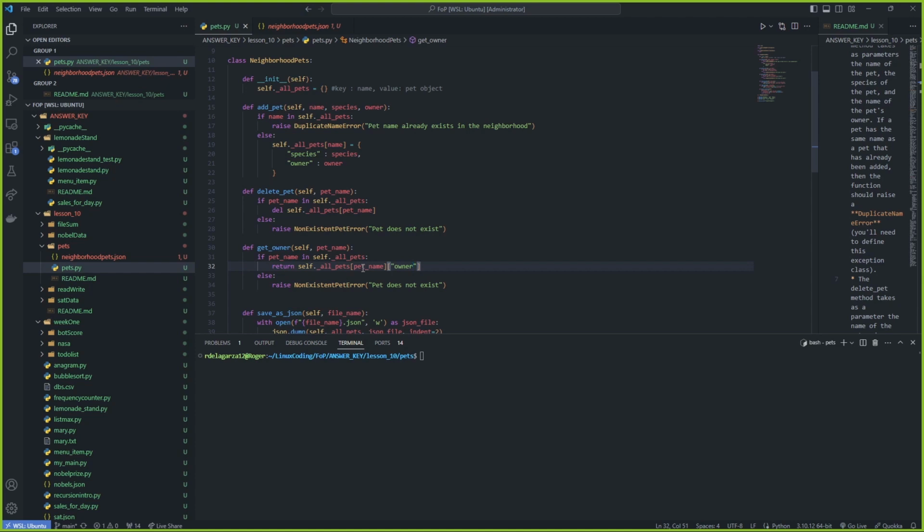Or essentially we could do, if I'm correct, we can do dot get here. Get owner. So we can do return self._allPets. We'll grab the value that's assigned to name.